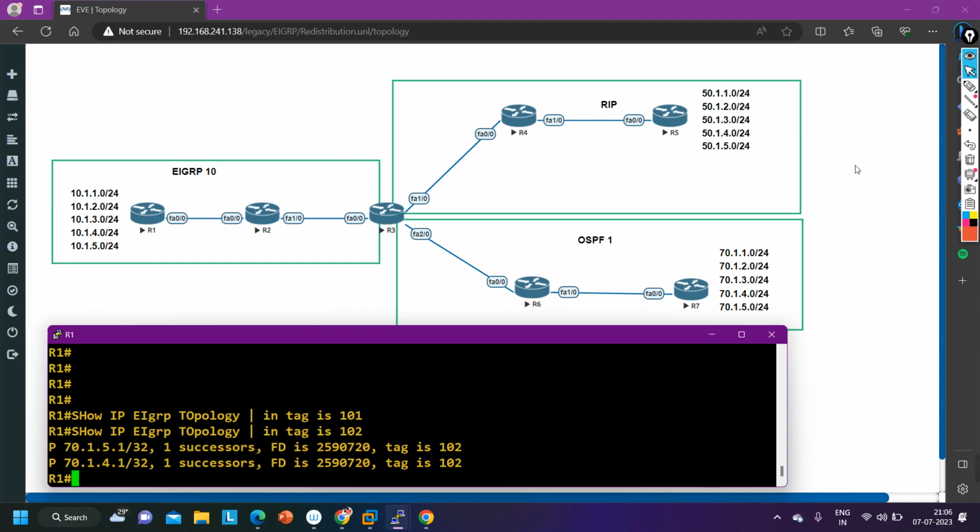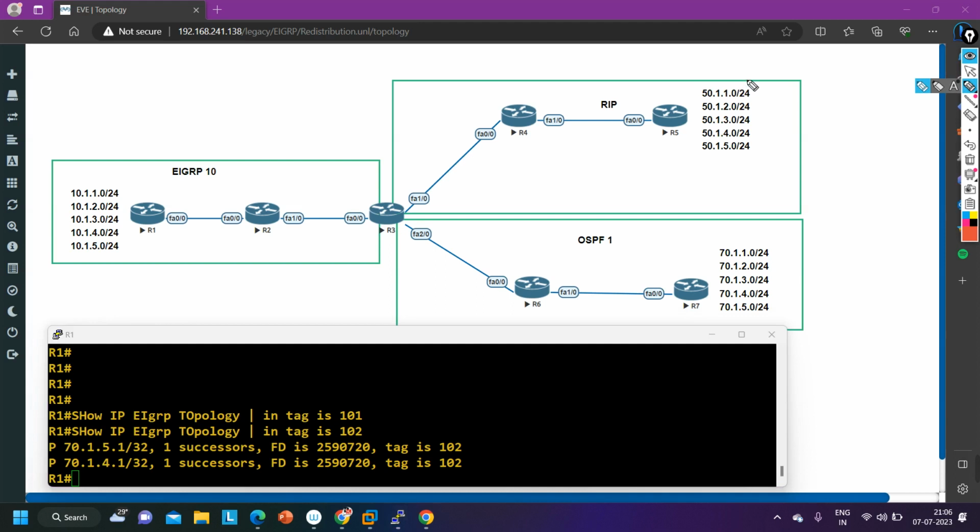With the help of a tag number, with the route map, we can perform any task. Like if I want to receive these two prefixes of this department, this is this department, this is this department, I can filter that department's prefix on router number 2, on router number 1, or router number 4, right? While redistribution as well, you can filter the prefixes.